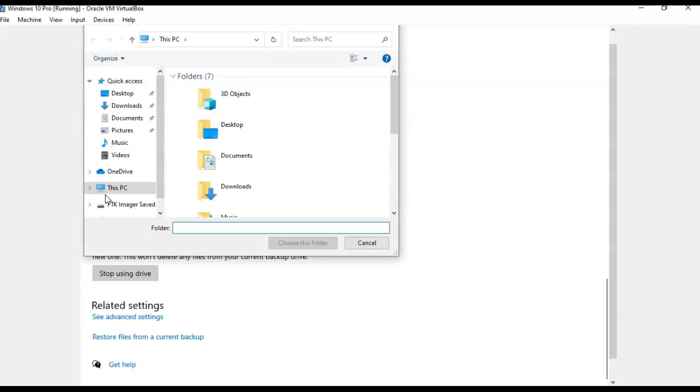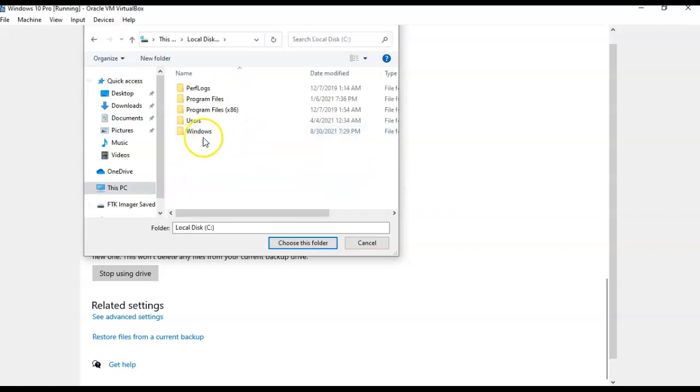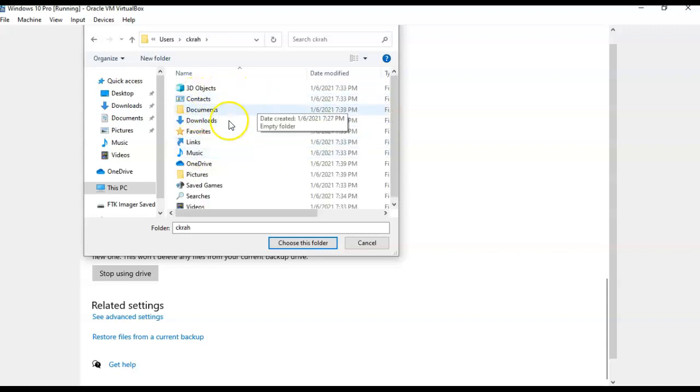Now I have to go up into my PC, scroll on down here, Local Disk. I'm going to go into Users folder. I'm going to find my default profile, and now you can start looking at these items that you can exclude. So I don't have to have a backup for my documents. So I'm going to go ahead and choose that folder to exclude.